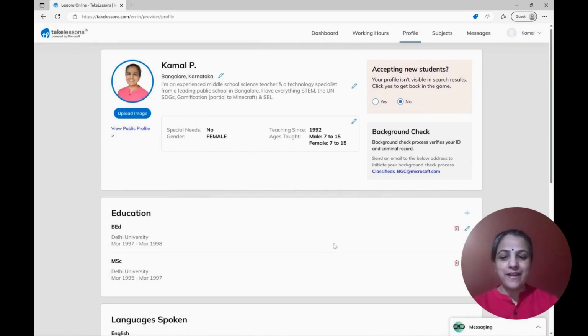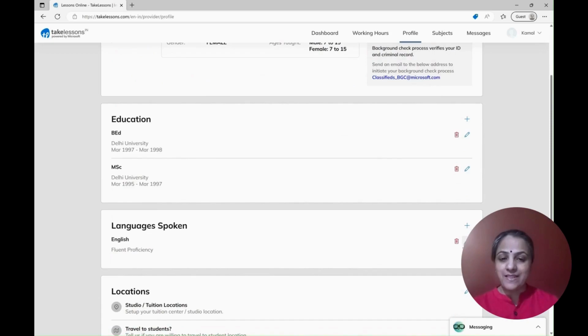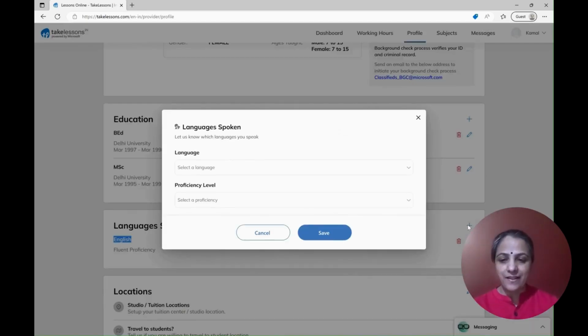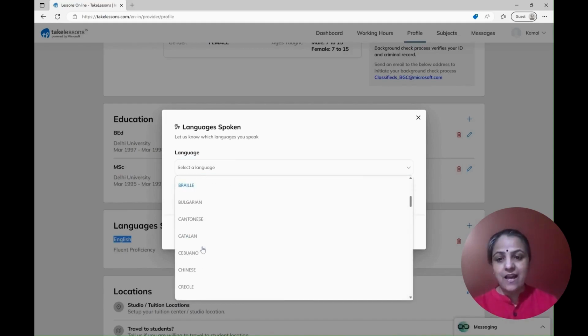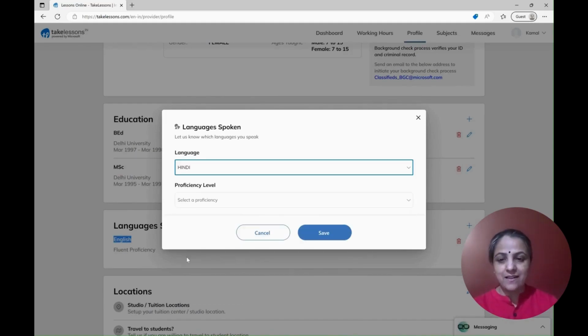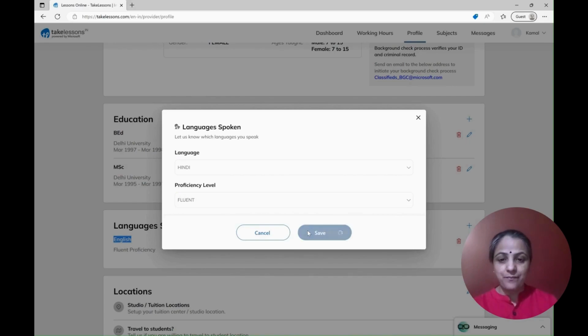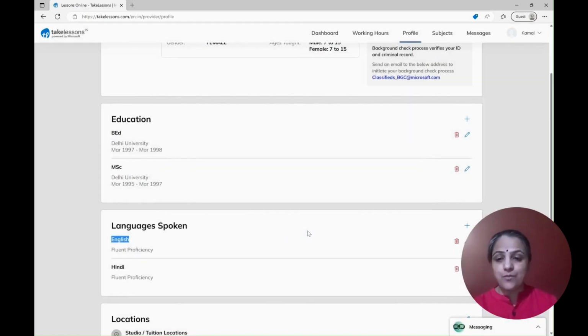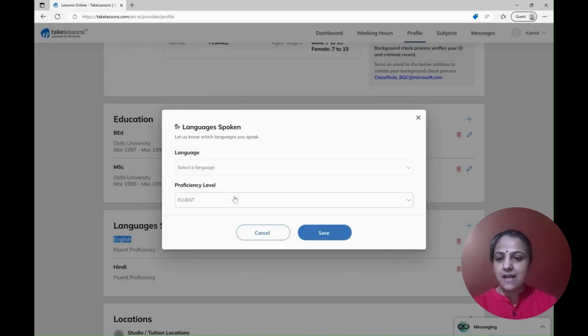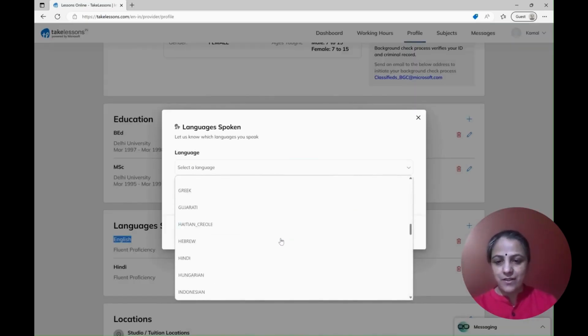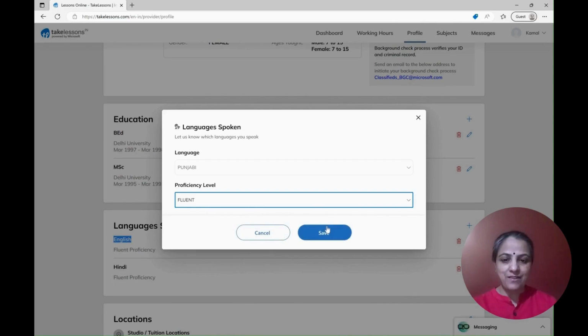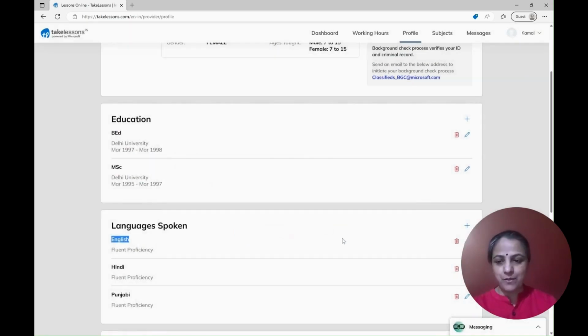Now, in order to edit the languages, I'm going to hit the plus icon. Once I do that, you will get this screen opening up. And right now I'm going to add another language, that is Hindi, and once I select that, I can also select the proficiency level all the way from fluent to professional and save it up. In case you want to add another language, you're going to hit the plus icon again. Let's try to do that. This time I'm going to keep it as Punjabi, and again select your proficiency level. Hit the save button to complete that process.